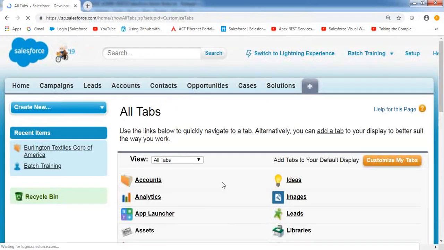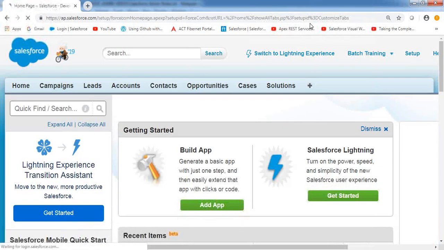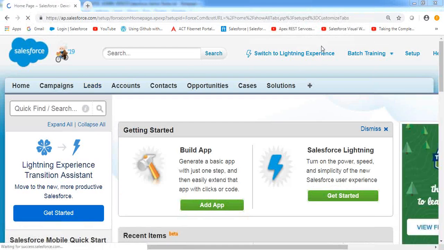Once you click on save, my tabs have been customized. When you go to my user interface, now I'm able to see only these tabs over here. Only these tabs are visible to me: the campaigns tab, leads, and then accounts, contacts, opportunities, cases, solutions. Remaining tabs are not visible to me here. So according to the business requirement, we can customize the tabs on my tab bar.